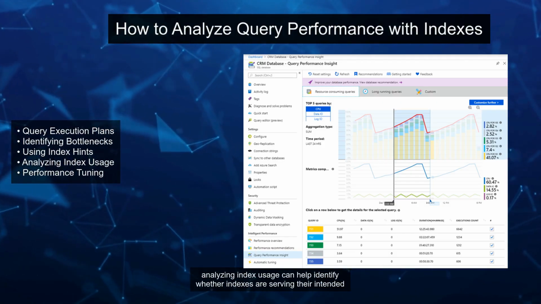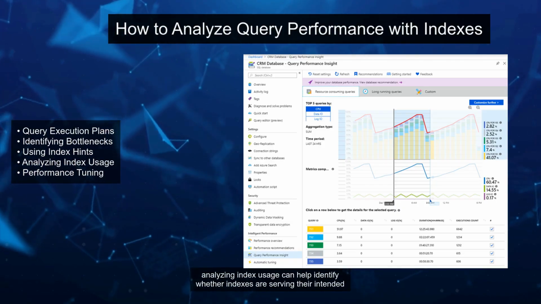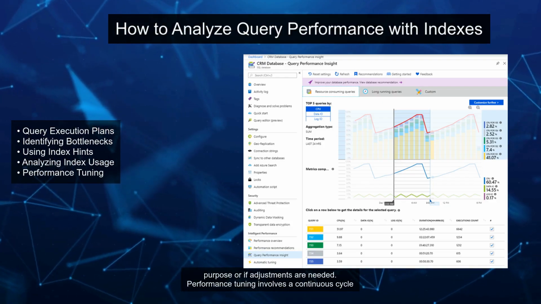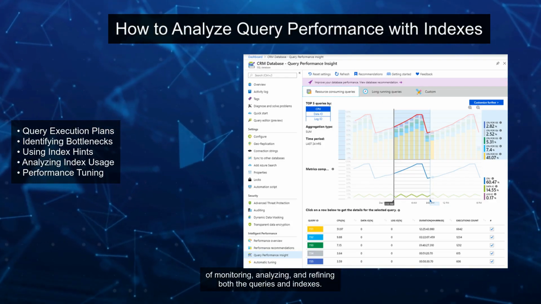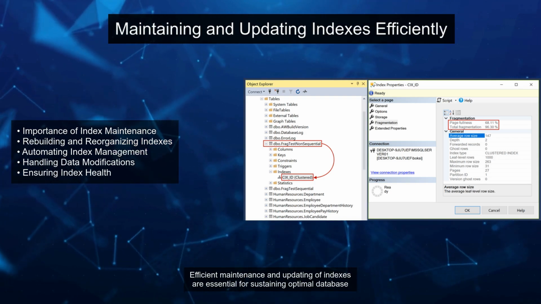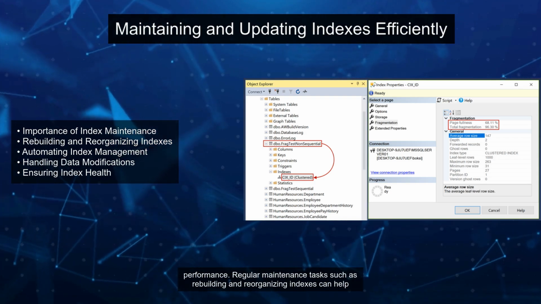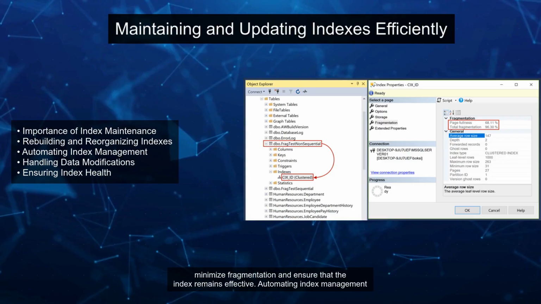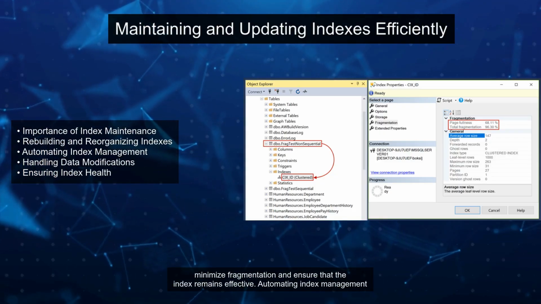Regularly analyzing index usage can help identify whether indexes are serving their intended purpose or if adjustments are needed. Performance tuning involves a continuous cycle of monitoring, analyzing, and refining both the queries and indexes. Efficient maintenance and updating of indexes are essential for sustaining optimal database performance. Regular maintenance tasks such as rebuilding and reorganizing indexes can help minimize fragmentation and ensure that the index remains effective.